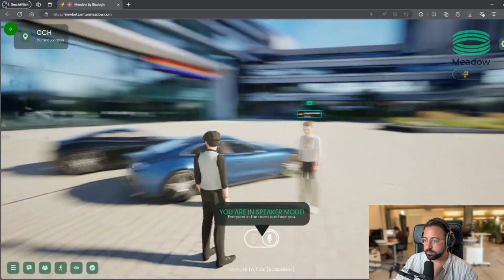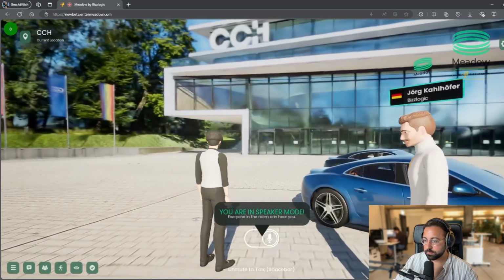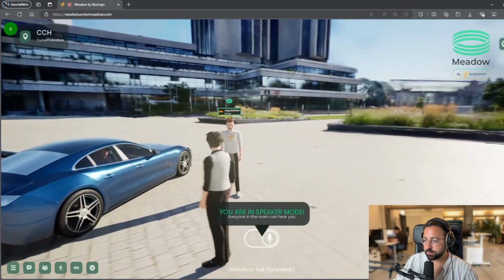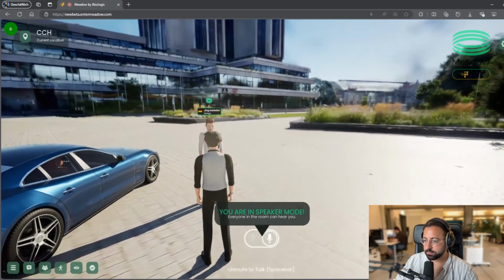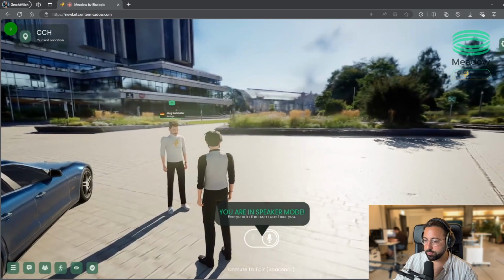Cool. I can totally see clients or clients of clients doing these scans themselves, and then we just import them, and that's it.